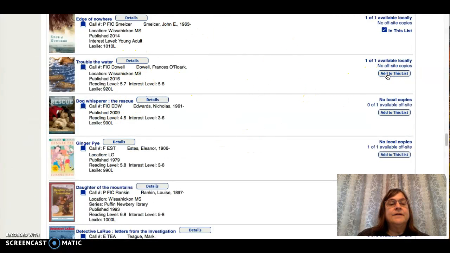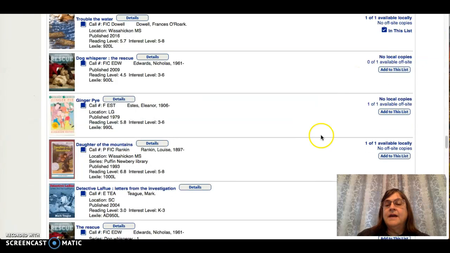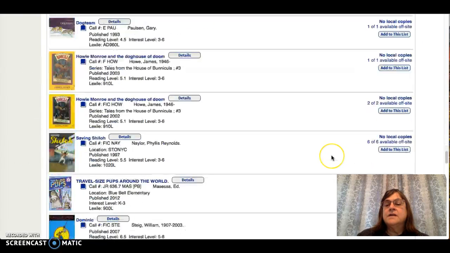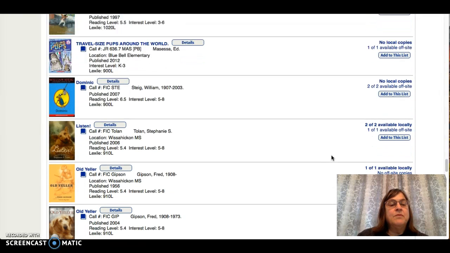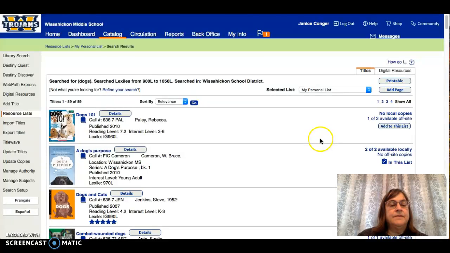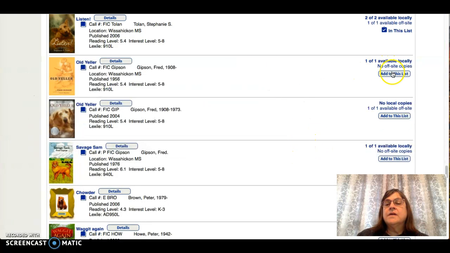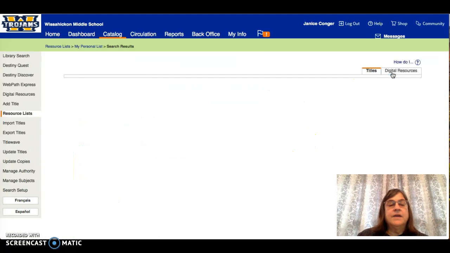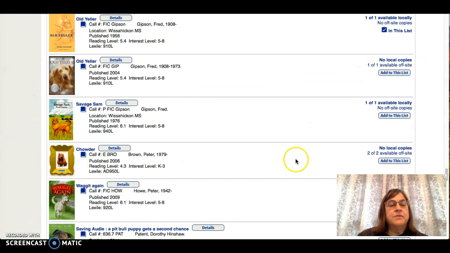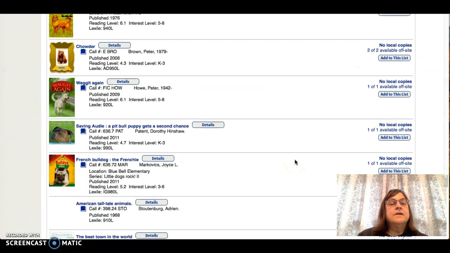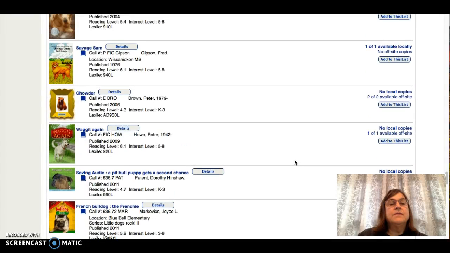Trouble the Water. Okay, then we come to Daughter of the Mountain, and we're going to click that one. And I'm going to just add a couple more. We're going to add Old Yeller. Okay, and then, oh, look, there was another one, Savage Sam. What happened to him? There he is. We're going to add that one.